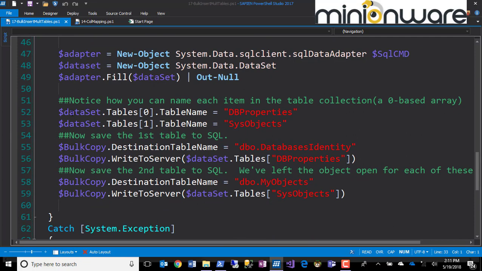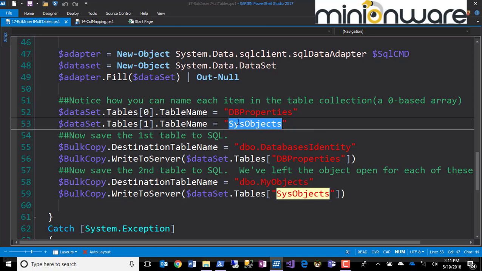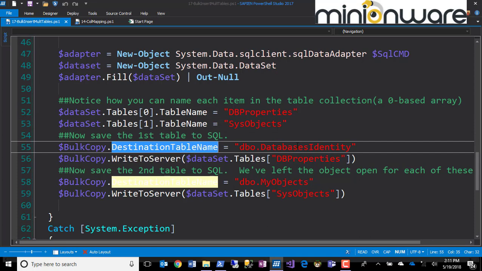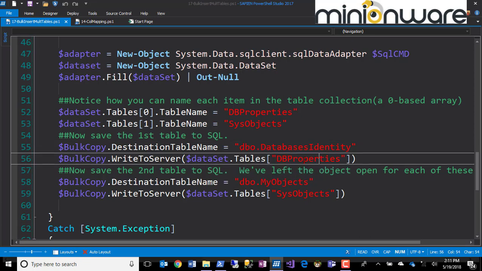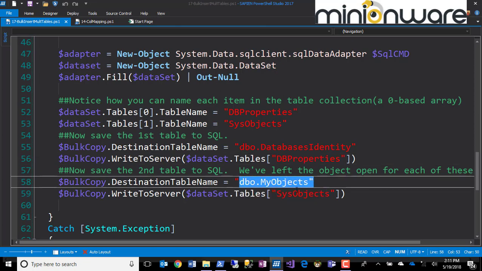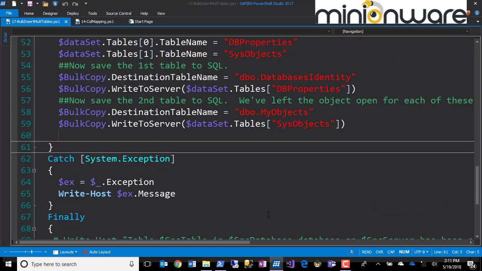And then when I do this, I say data set tables, and I say I want the first one, right? The first one to have a table name equal to DB properties, and I want the second one to have a table name of sys objects. And then I want to bulk copy the destination table name, database identity, and I want it to go into DB properties, and I want the destination table dbo.myObjects to be from sysObjects. And so now I've got two of these.